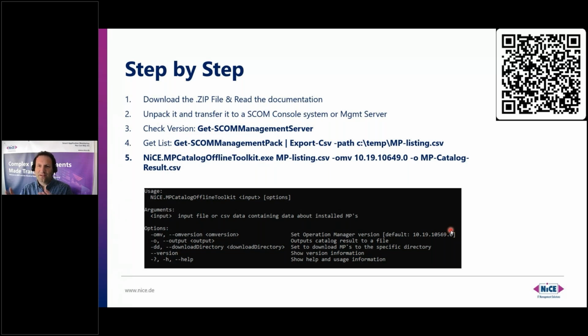Then we need the list from your offline environment, captured in a CSV file. The CSV file is then transferred from that environment to a system where you have internet access. There we run the actual MP Catalog Offline Toolkit with the CSV listing we have collected. As a parameter, you can provide the version, and you can also put the output into a result file for further analysis.